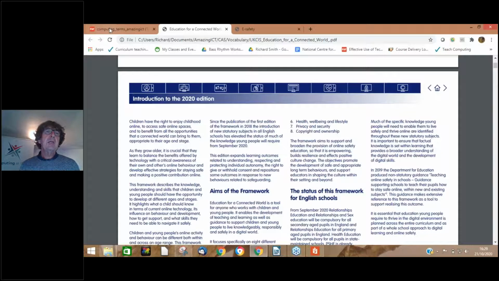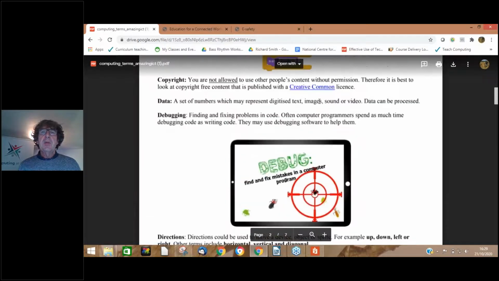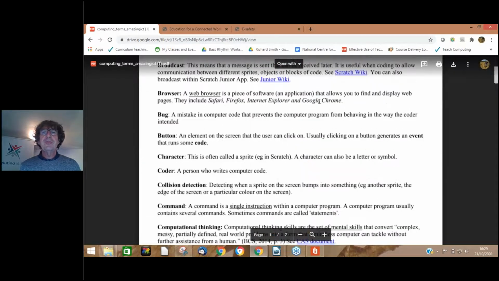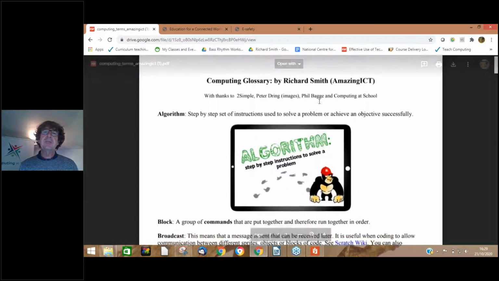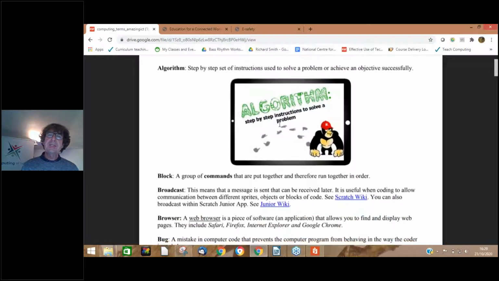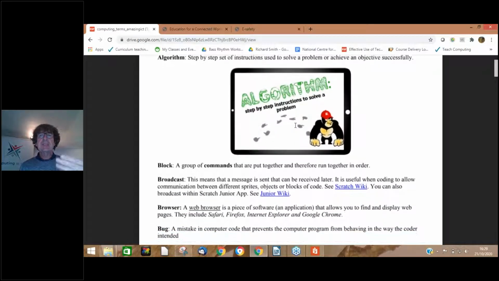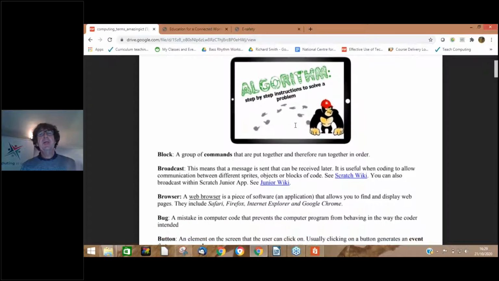Now basically this has been created with support from Phil Bagg that Julia mentioned, but also there's some ideas in there from Too Simple and Kaz and Pete Dring, who did these brilliant posters, and they're on the Kaz site and you can just download them. And I really like it when I go into school and they've got some of these around.